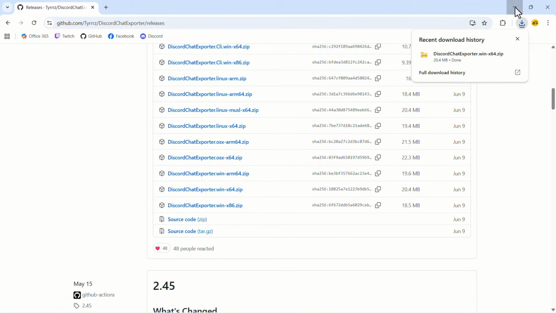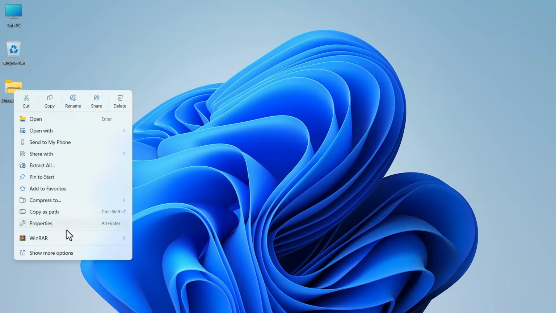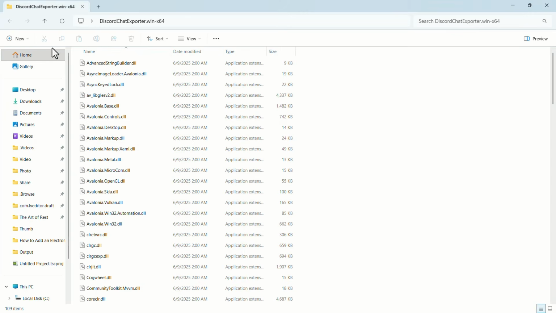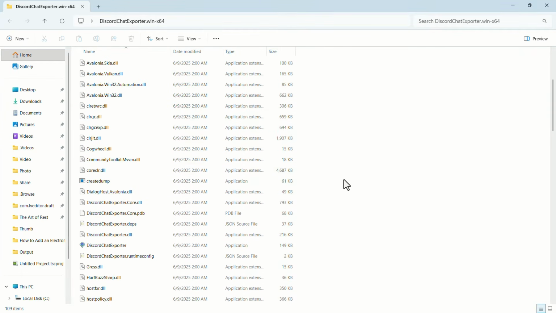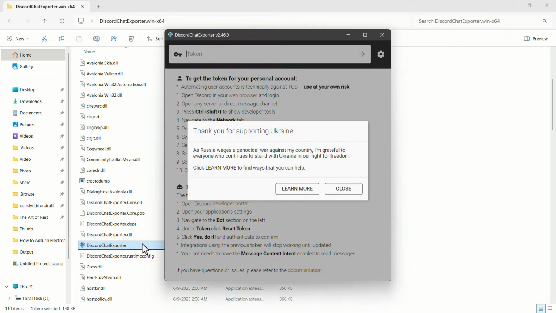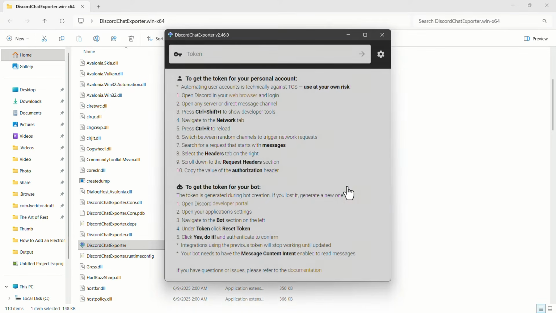After downloading, come back and extract the downloaded zip file. Open the extracted folder. Scroll down, and double-click on Discord Chat Exporter. In the pop-up, click on More Info, then Run Anyway. Now close the smaller pop-up. In the Exporter pop-up, there will be instructions for exporting the messages.